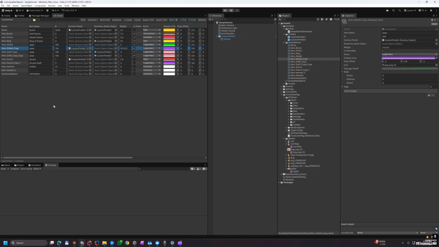SOSheets is a powerful tool within Unity that allows you to easily visualize and edit your scriptable objects in a convenient table format. As you can clearly see right here, we currently have a scriptable object named sample item. The sample item has multiple fields. It has an item name, an item ID, a dummy parent, which is a script, and a custom prefab. Also, as you can see, an overlay with exactly what that specific prefab contains.